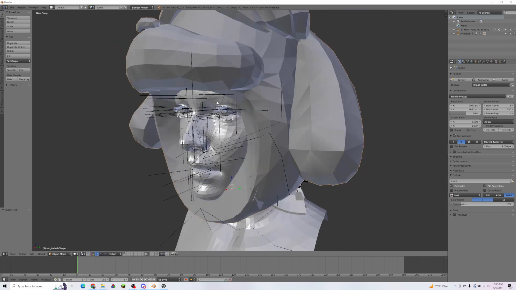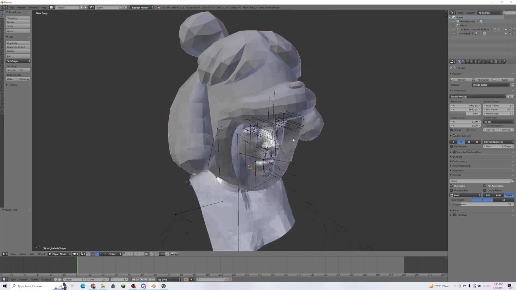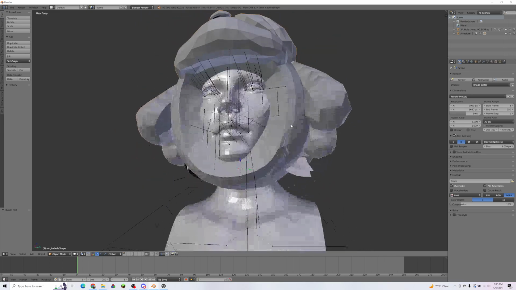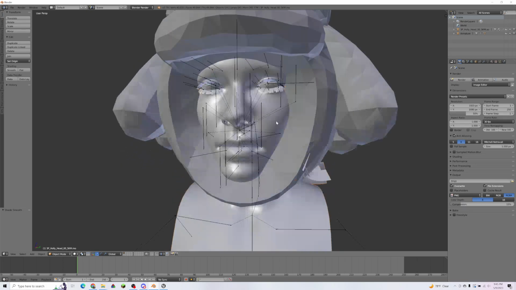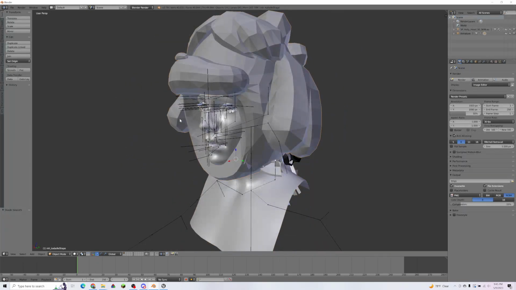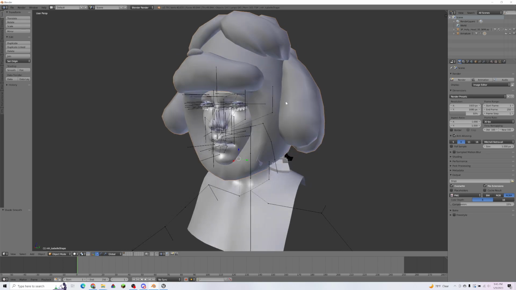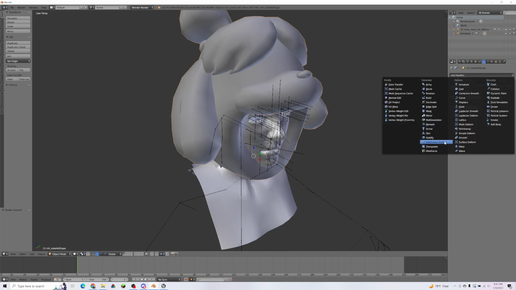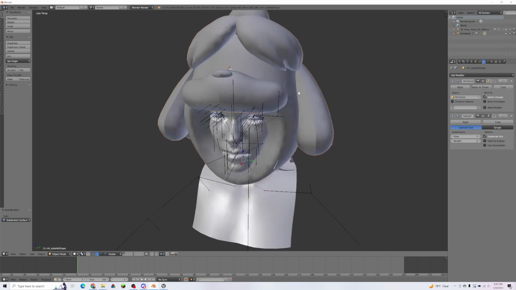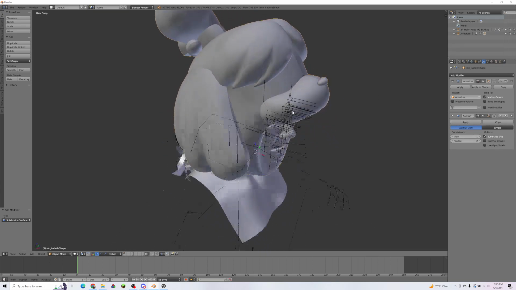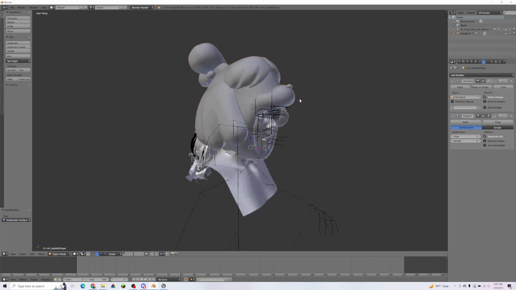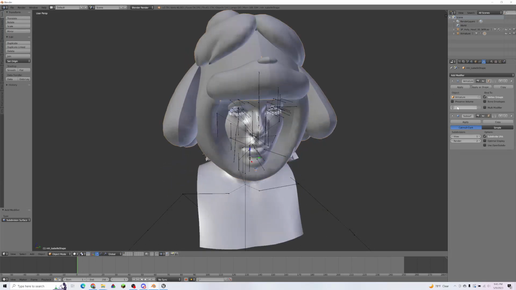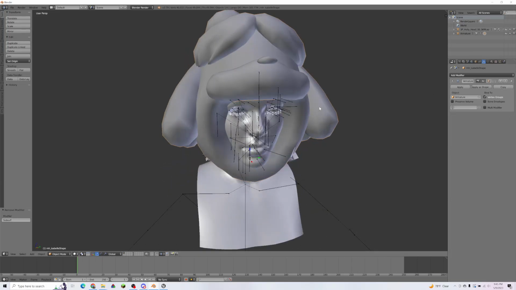So I might want to make this a bit smoother. If I make the face smooth, it looks kind of like this. The hat kind of looks a little jagged. We can add a subdivision on that if we wanted to. But anyway, we will leave it the way it is for now.